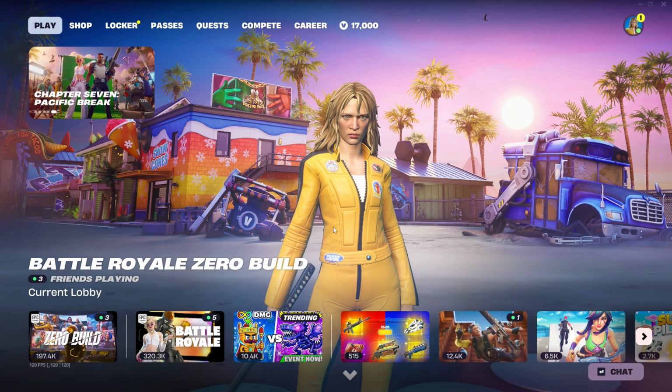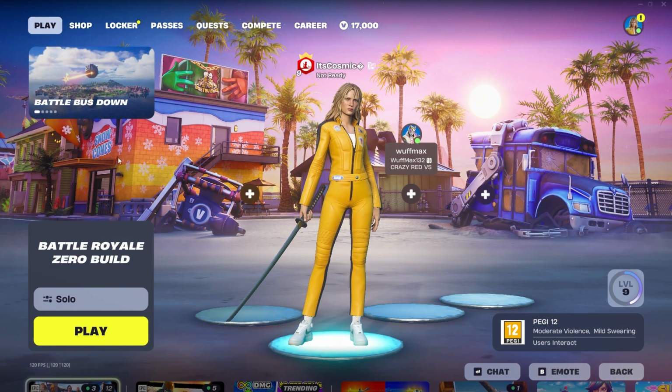In this video, I'll be showing you how to fix Fortnite screen tearing in Chapter 7.